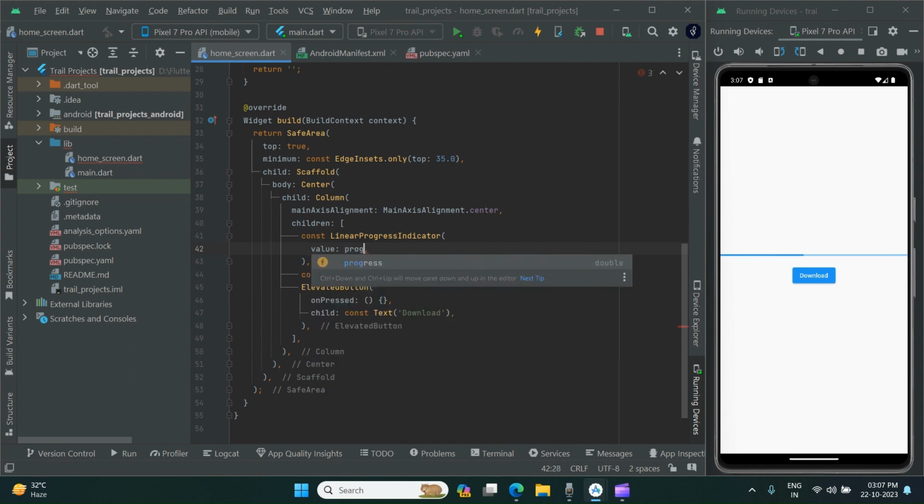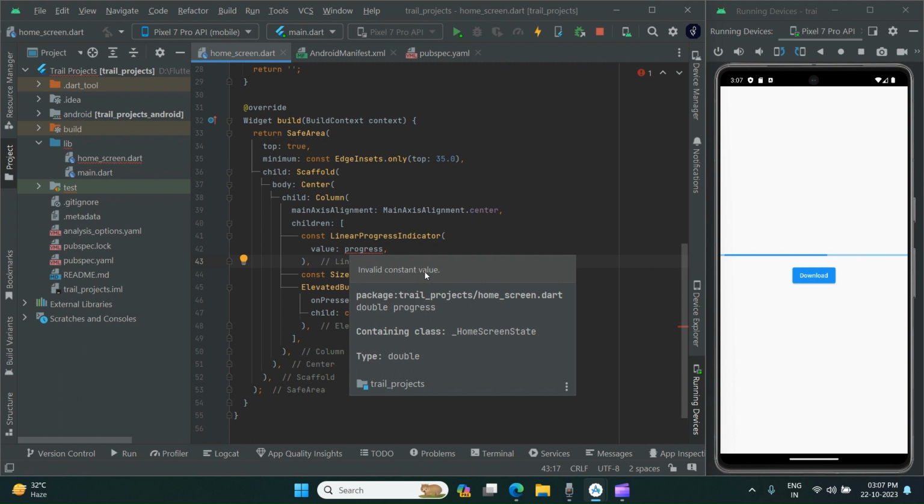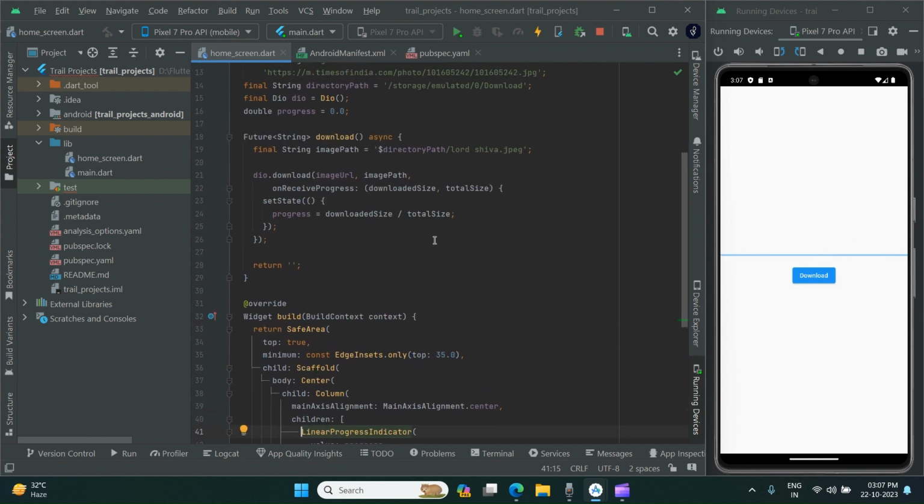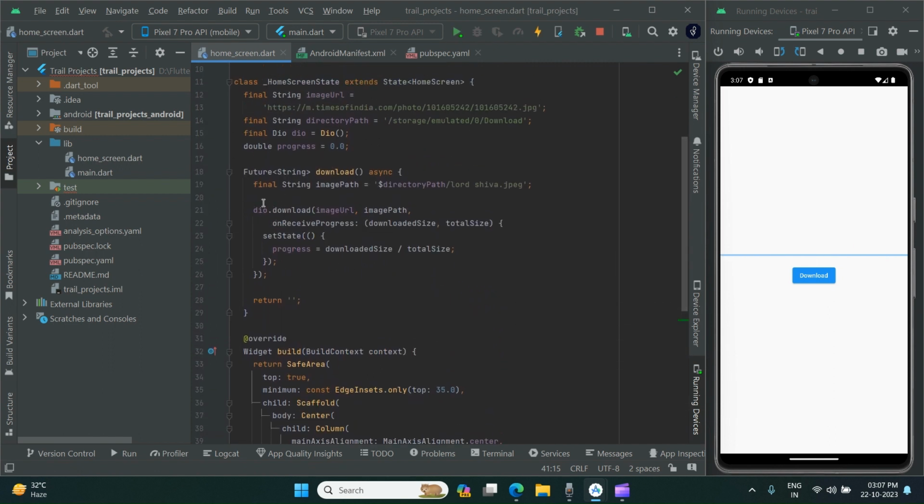Now we will get an error. Why? It says invalid constant value, because this is a dynamic value which will change every time, but we are passing a constant here. So remove that constant. It's fine. Now as I save this, the progress indicator will stop here. Okay. Now the function we created is done.